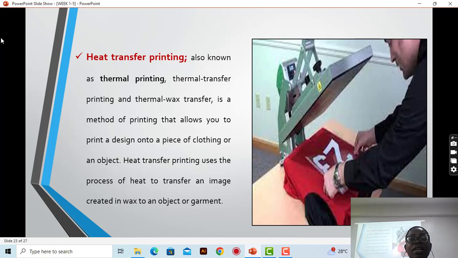Then we have the heat transfer printing. Has anybody experienced this before, using this before? Yes, we use it for printing.